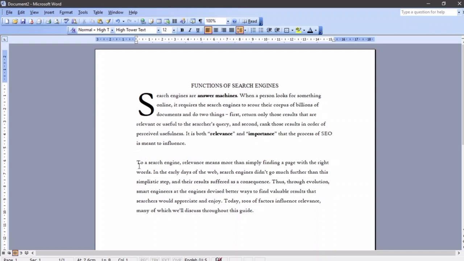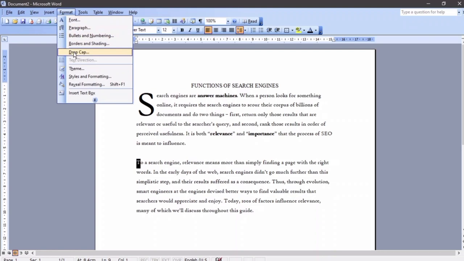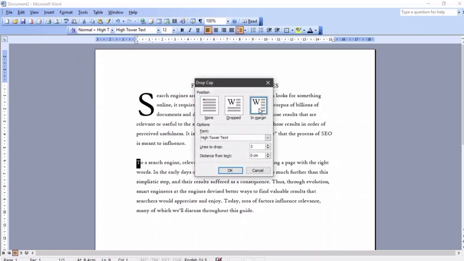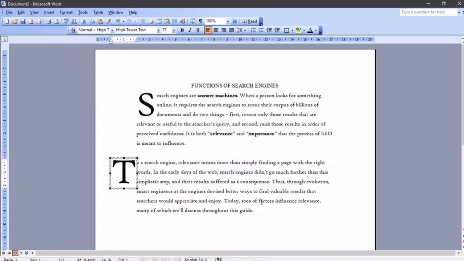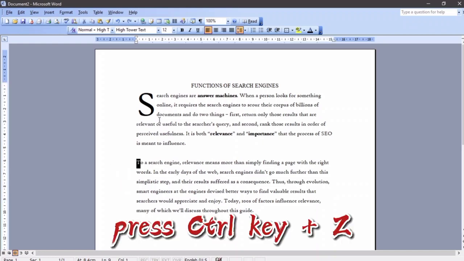So you see, I know you have noticed in the newspaper they always have something like this. You have another one that is called in the margin, which is called a hanging drop cap. You come and say drop cap, and then in the margin, and then you say okay. So you see, this one is inside the paragraph, this is outside the paragraph. So this is the normal drop cap, this is a hanging drop cap, okay? So I'm just going to turn it to the way it was.